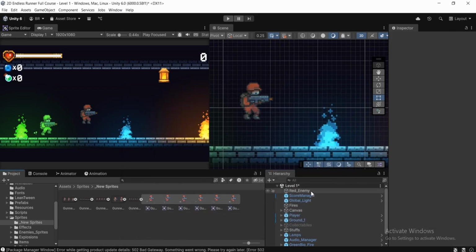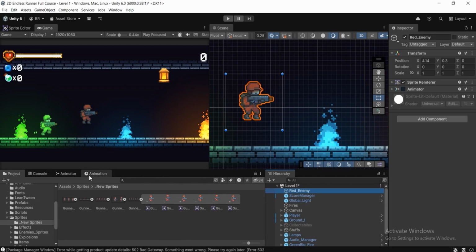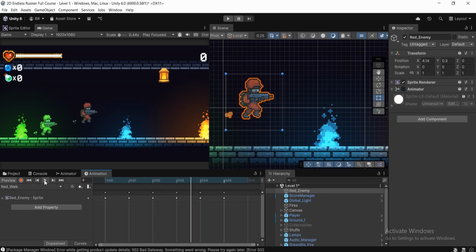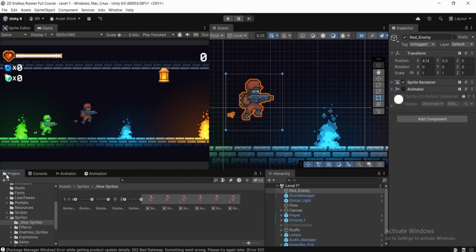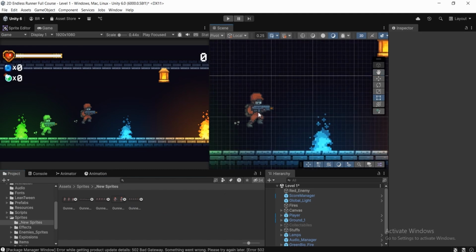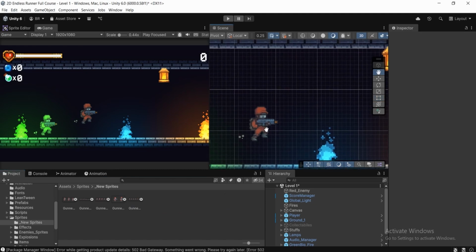And if we select our red underscore enemy, move over to animation tab, and then choose the clip over here, we can choose red underscore walk. And if we click on this play button, we can notice it's playing the running animation clip over and over again. So I hope you get the idea of how you can make your animation in a fast way. So this is the procedure to make animation fast.